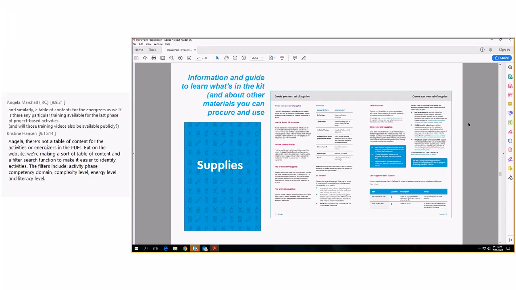Next slide. Here's another resource in the supplies kit that I hope you might look at, which is creating your own set of supplies. Please take a look at this if you are considering ordering the supply kit, and think about whether you could create your own supplies and whether it might be more cost effective and feasible to do so in your context.